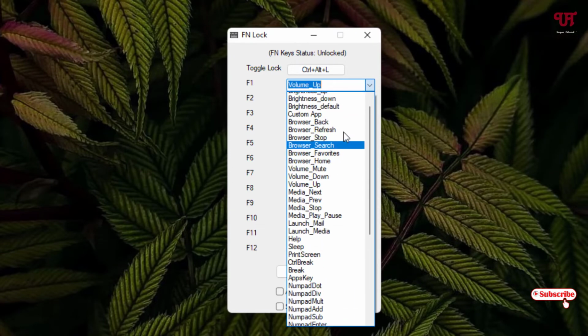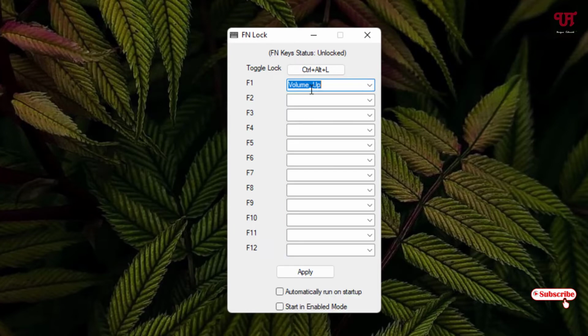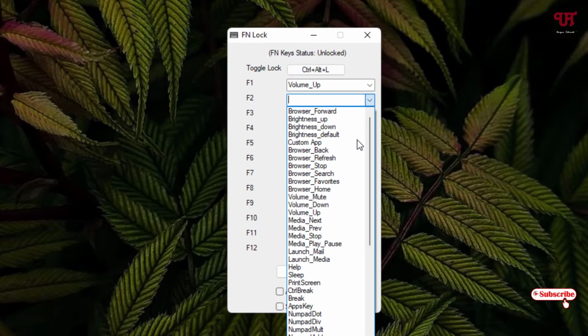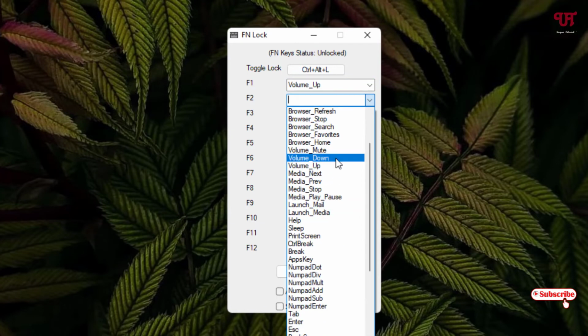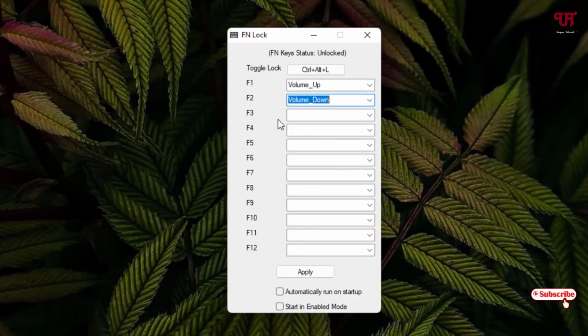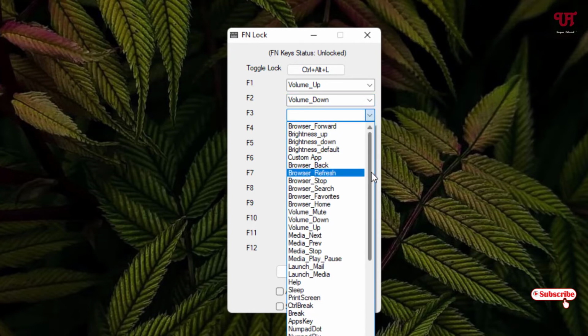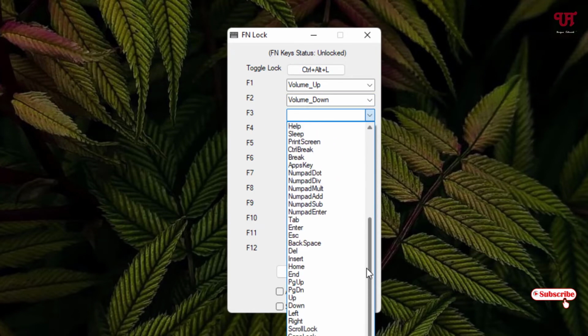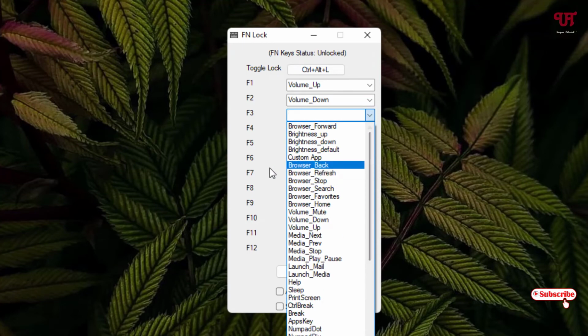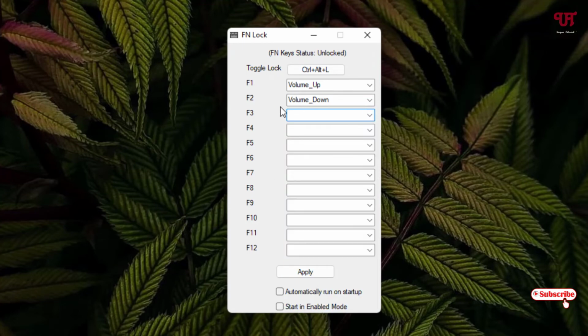So right now I'll just give it as volume up, and I'll just select the F2 as volume down. You can set different options for F3 also if you wish. There are tons of options, whichever you want to set depending upon your needs. I'll just select for this too, just to give you an example of how it's going to work for you. And below you can see here apply.